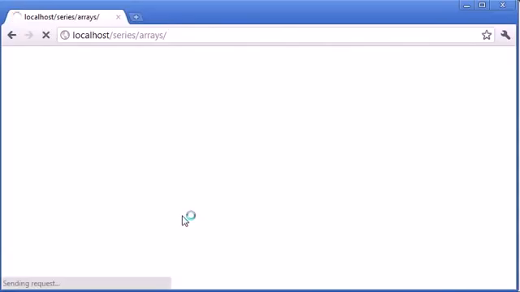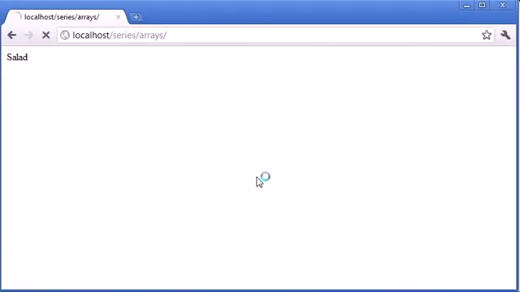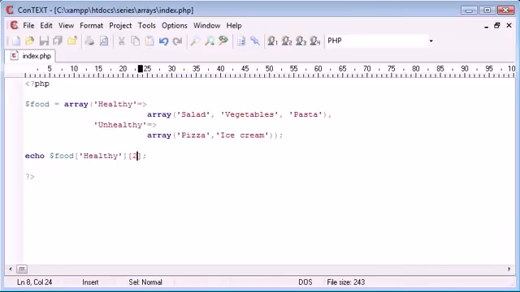So let's just refresh and see if that works. We're echoing salad. Now we can change this to say perhaps 2. That's going to echo out pasta. And let's refresh. Pasta. Okay, so we can obviously change this to unhealthy and access element 1, which would be ice cream. So you can see how we can do this and change it, and you can see now how it's got multiple dimensions to this array. So that is basically a multi-dimensional array in PHP. How we declare it, and also how we access each element.